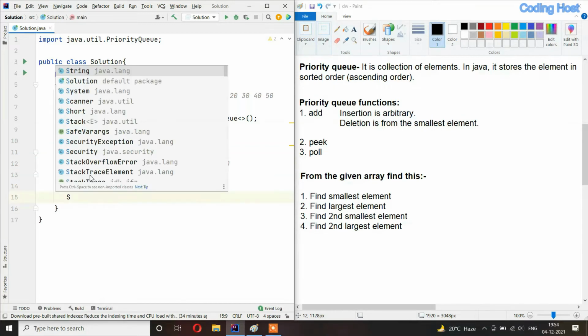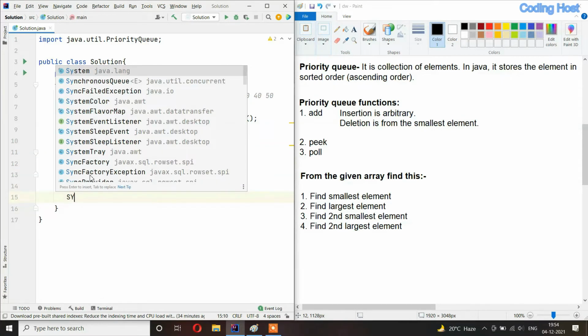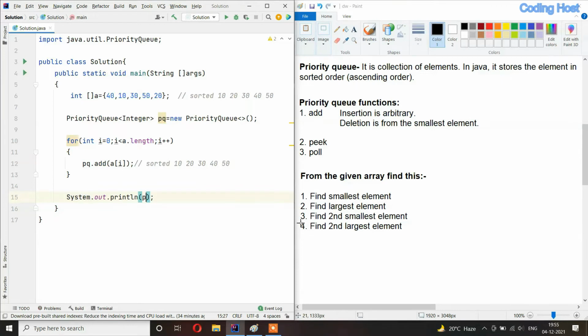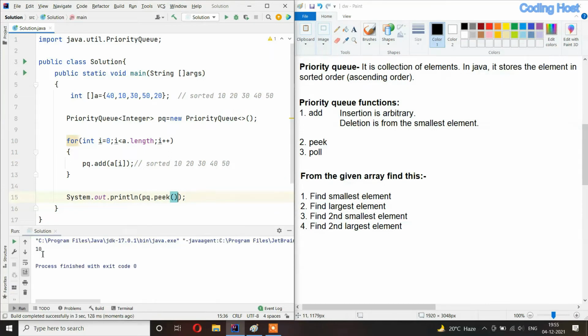So what is peek? I will use here System.out.println. Inside of it, I will write pq.peek. So when I run this program, let's see what happens. You can see that in the output we are getting 10. So it is showing the first element of the priority queue. All the elements are stored in ascending order, so the first element is 10. So this peek function will always show the first element of the priority queue. It is always the smallest element of the priority queue.